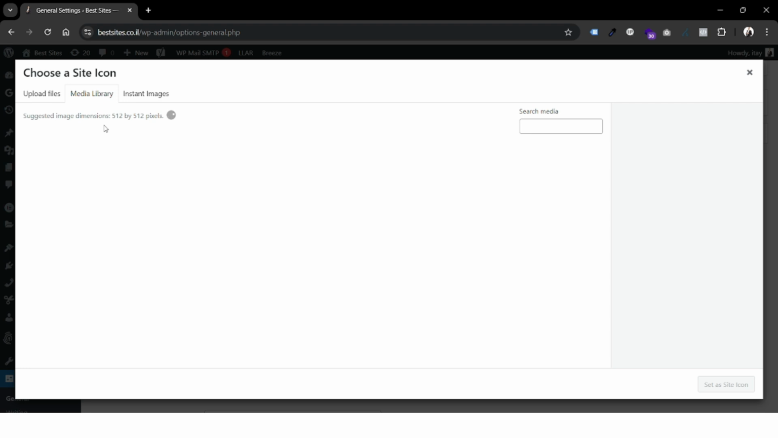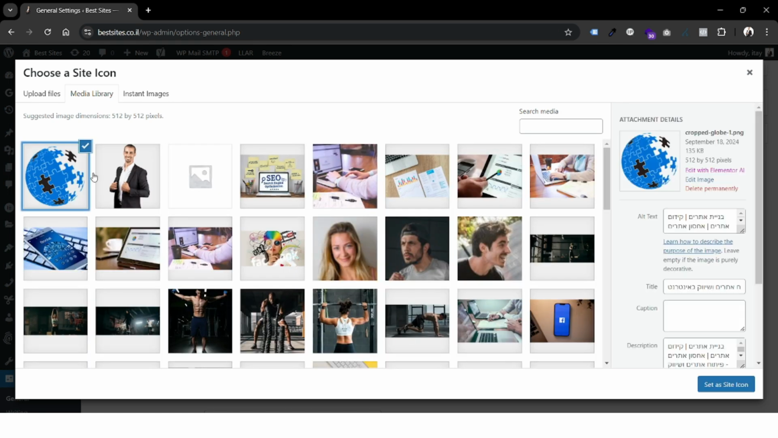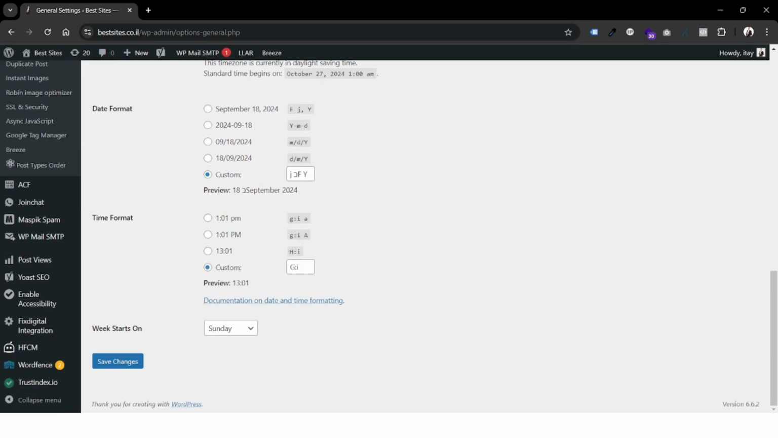Of course, the suggested image dimensions are 512 by 512 pixels. So just pay attention to that and just make sure you make it a square, a perfect square. I'll choose the site icon again and save the changes. And that's it. As you saw, it's very easy to edit or add your new Favicon to your WordPress site.